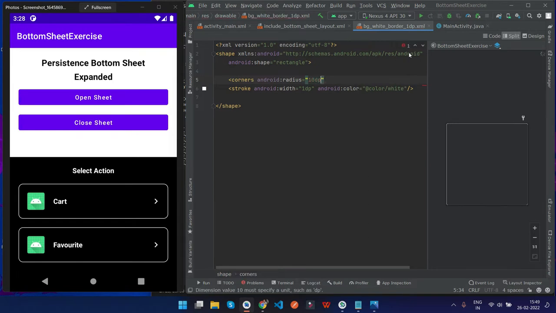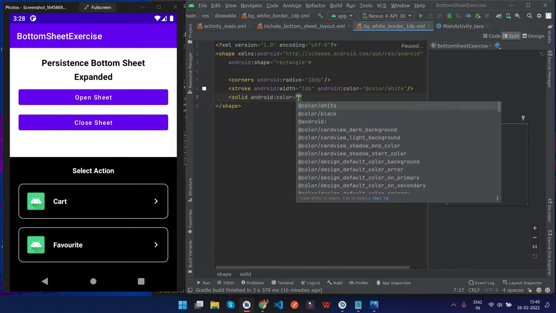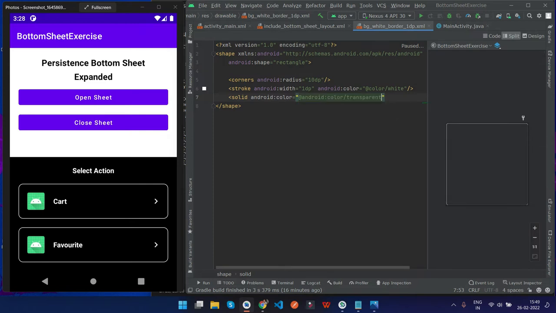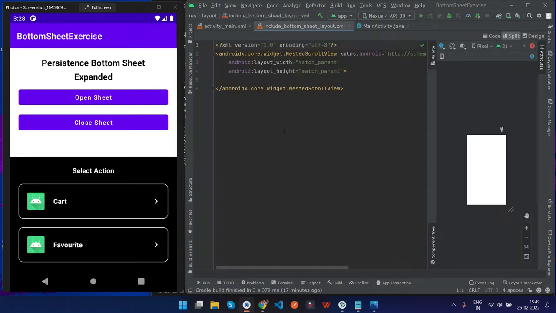I think this is it. Let me set solid, transparent. Select the Android one here, use color transparent. Okay, this is fine. Our border file is created successfully.